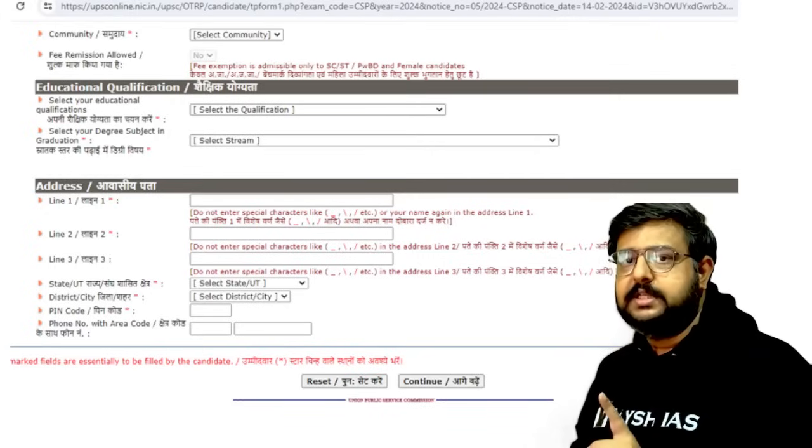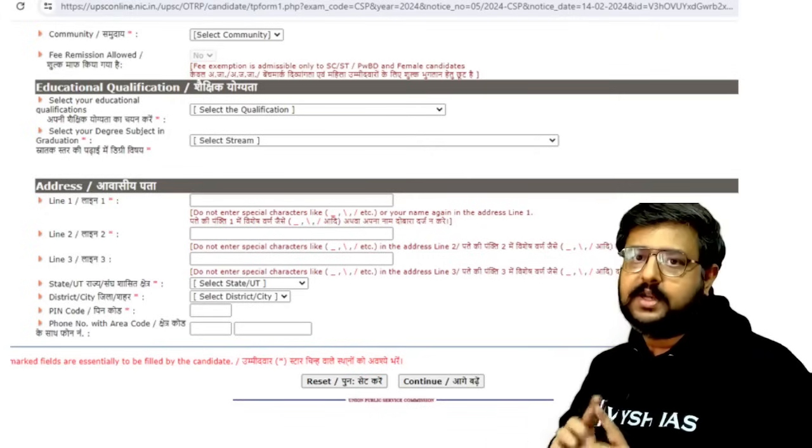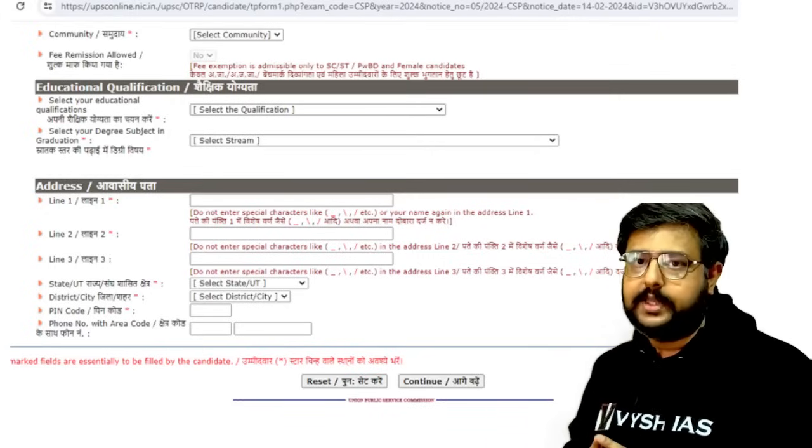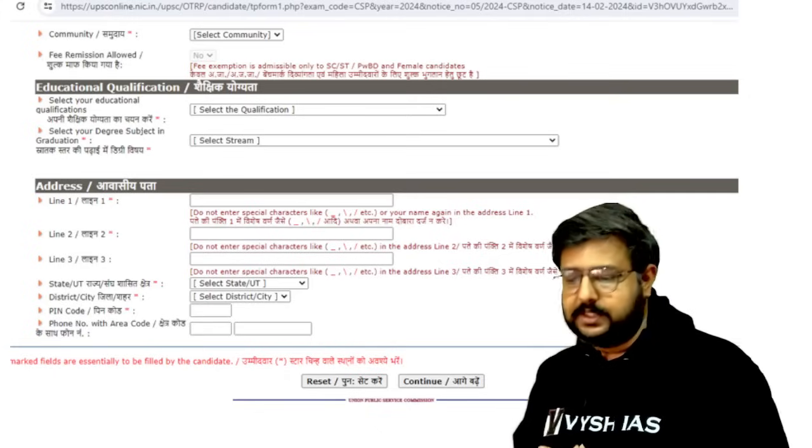You can change OTR only once. Till now you have not changed it, and if you want to change something, one time is allowed, but after that it's strictly not allowed. After that also, if you want to change, you have to contact UPSC. Okay, give me a second.